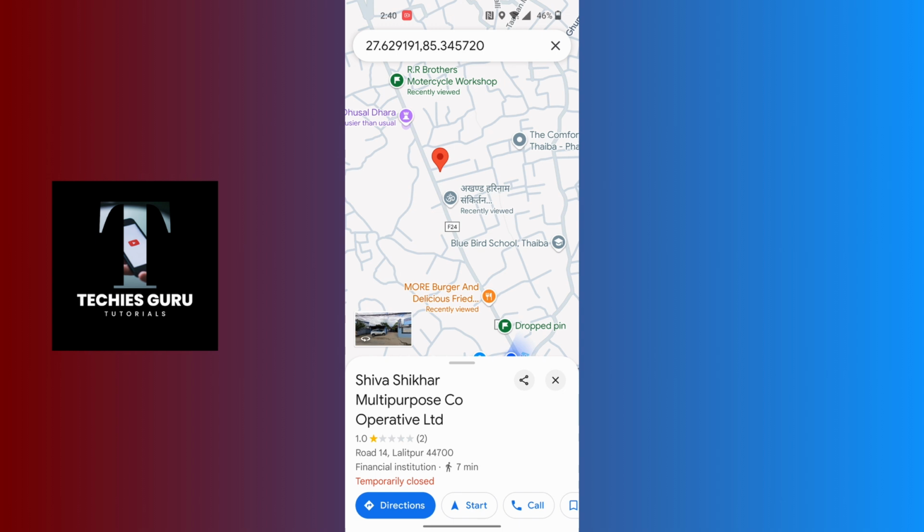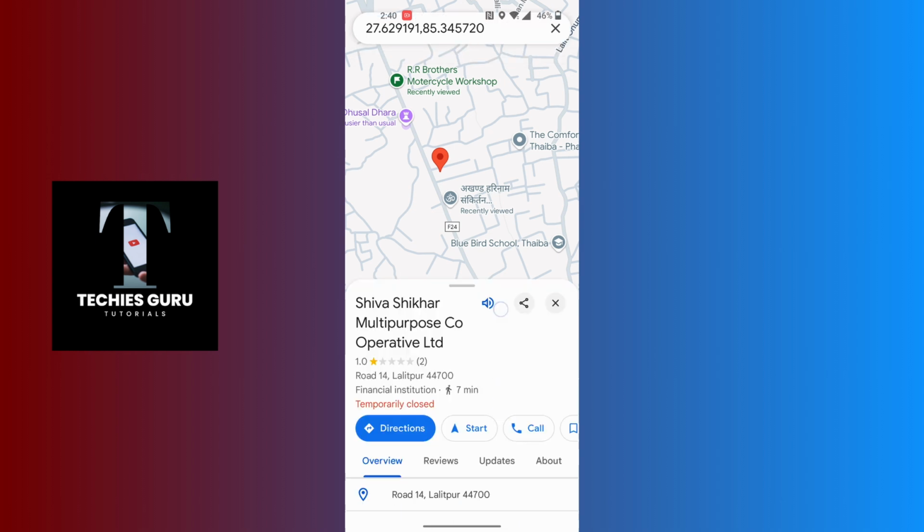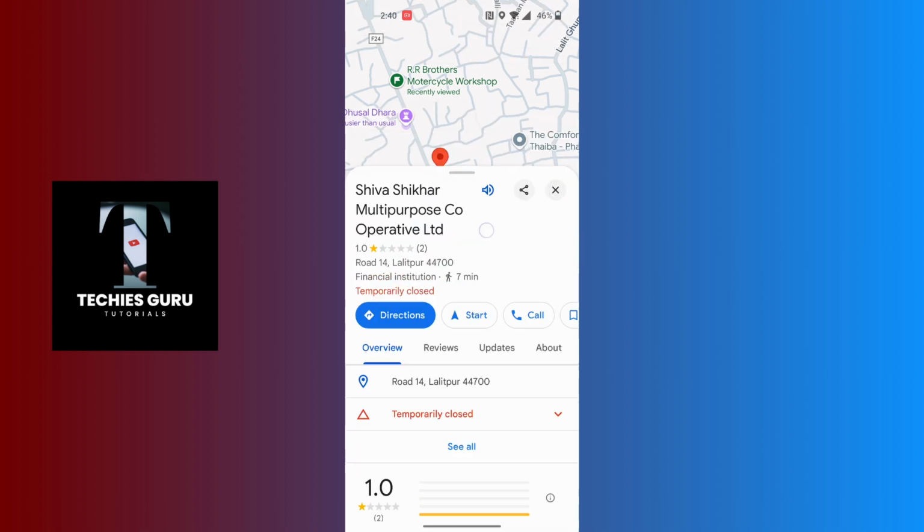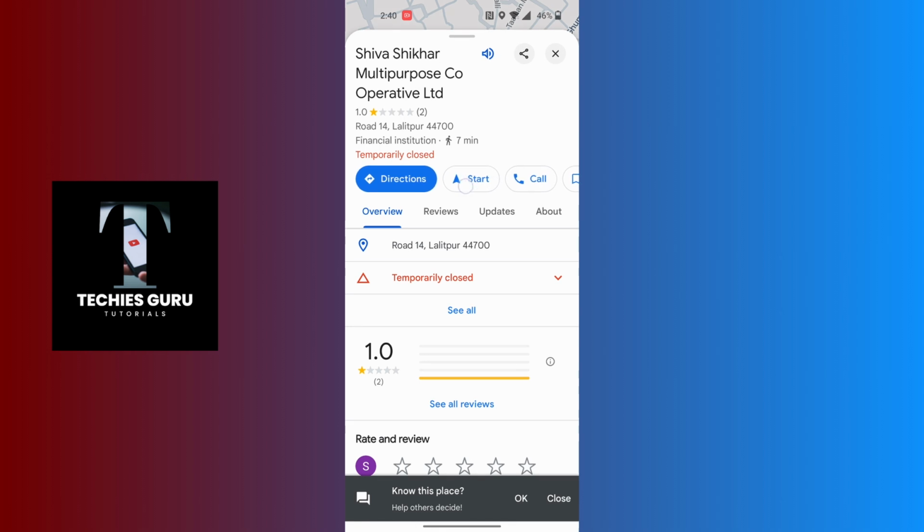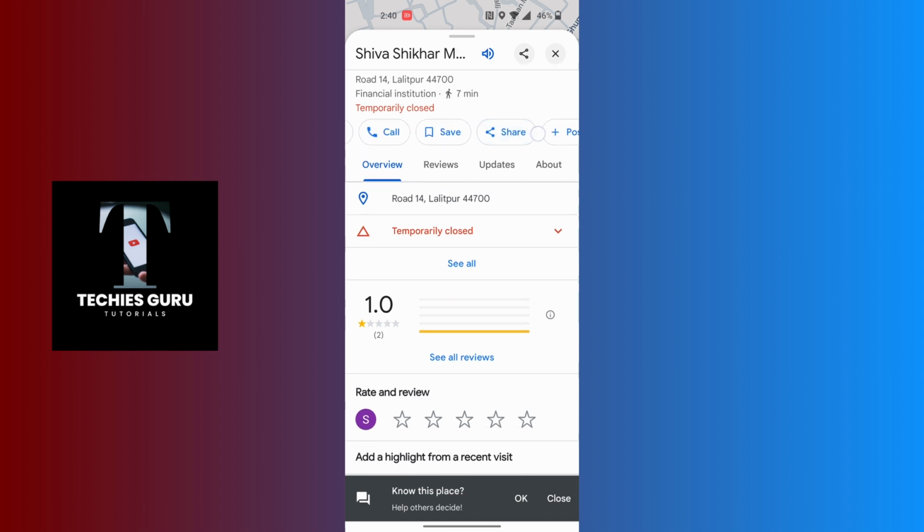a red mark appears, and when that red mark appears, guys, this kind of interface is also available for us. And you can see the directions, the start, and call buttons over here. If we swipe it to the left, you can see there is the share button also available for us.